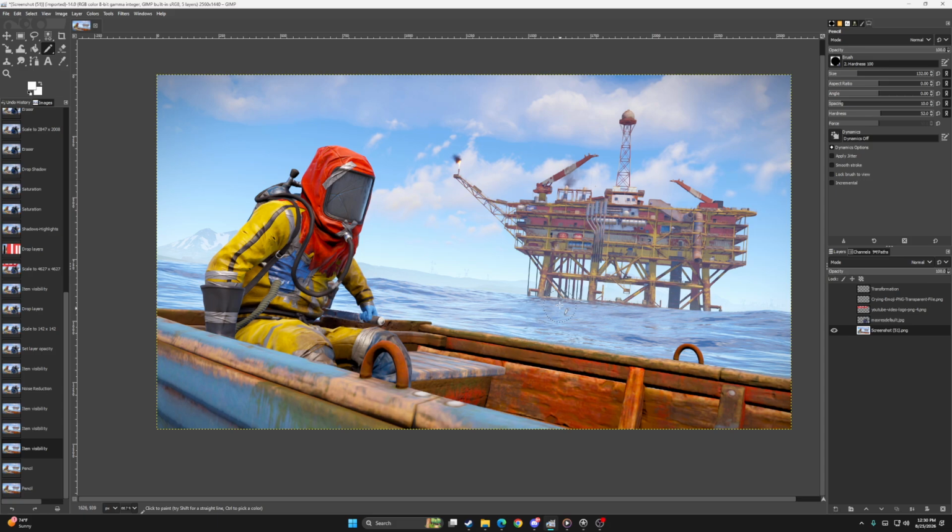Hello, hello, hello. Welcome to a GIMP tutorial on how to use it as a Photoshop alternative.